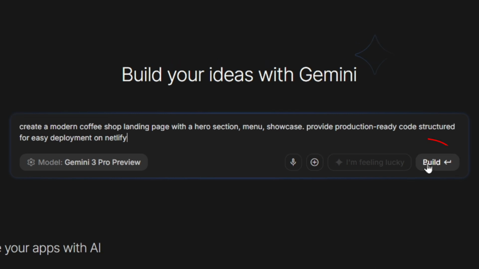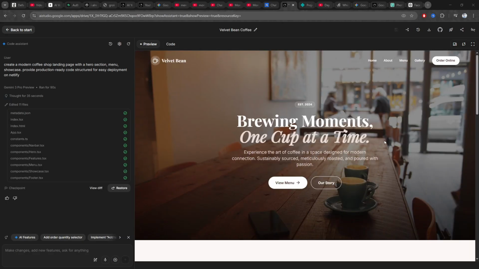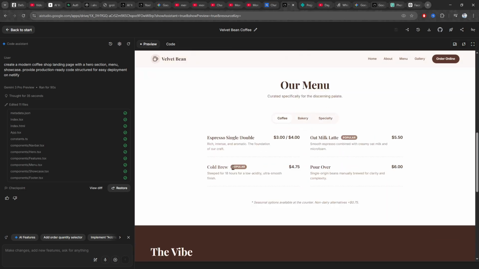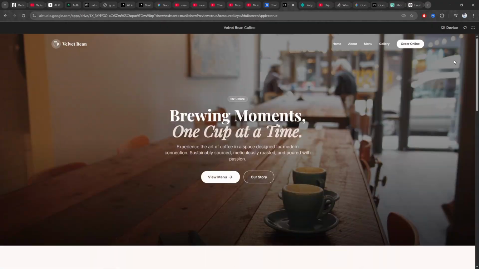Hit enter, and Gemini generates complete HTML, CSS, and JavaScript code in seconds. And you've got a professional landing page ready to go. The best part? Google AI Studio is totally free with no limits. You can iterate and regenerate as many times as you need.